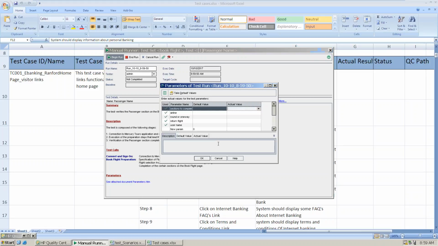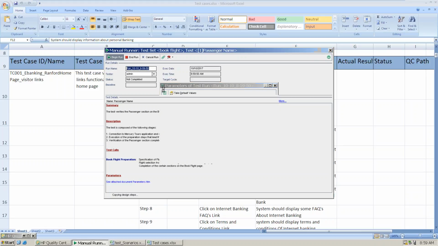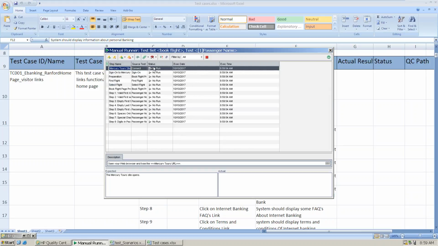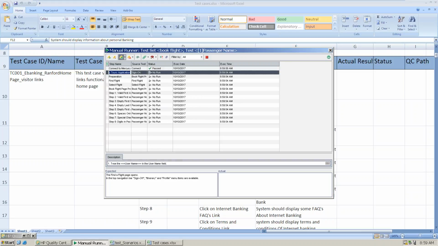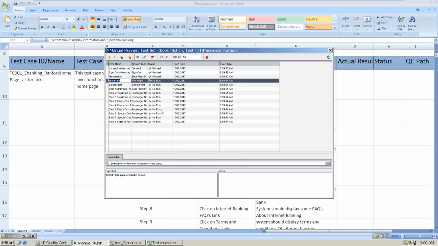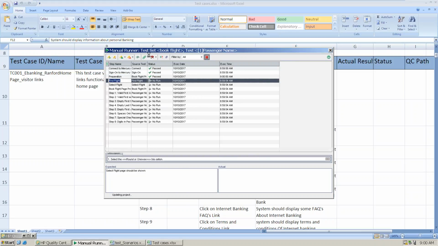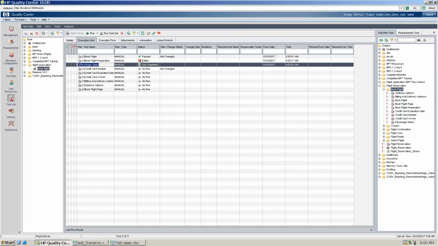Click on begin run and then click on OK. Okay, first one, run. Now let's say this all I will not execute, I will stop. So what could be your overall status? It will be not completed. The overall status will be not completed.